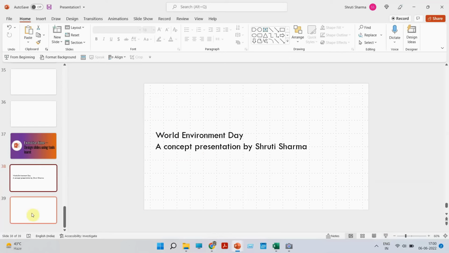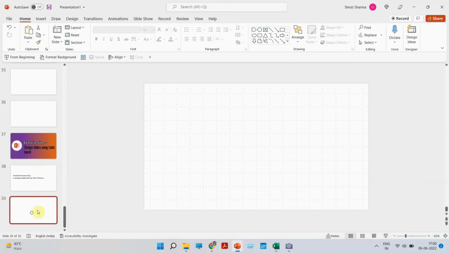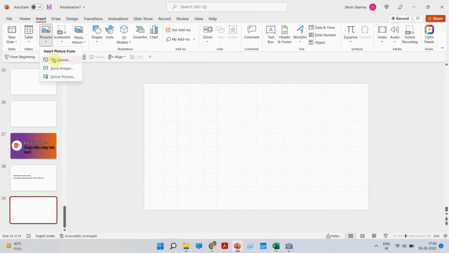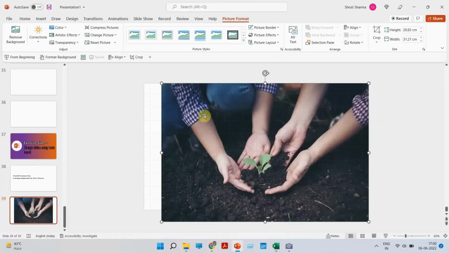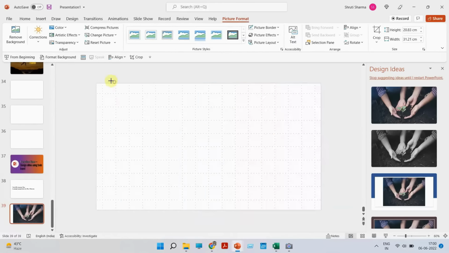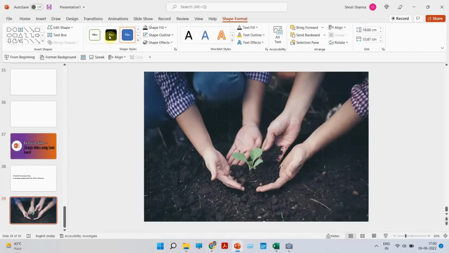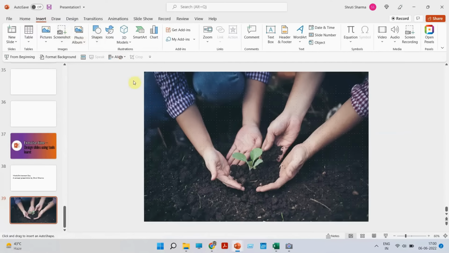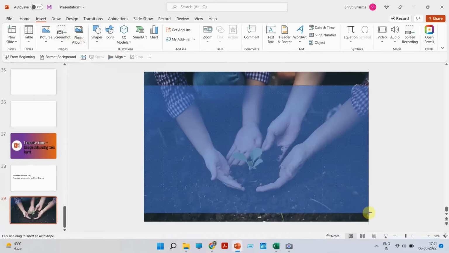Let's look at this one. It's a very basic slide which has a title. Let's try to transform the entire slide. First of all, we are going to use an image. So we are going to go ahead with this image. Let's increase the size by stretching it from the corners. Now let's put a transparency layer on top of it.